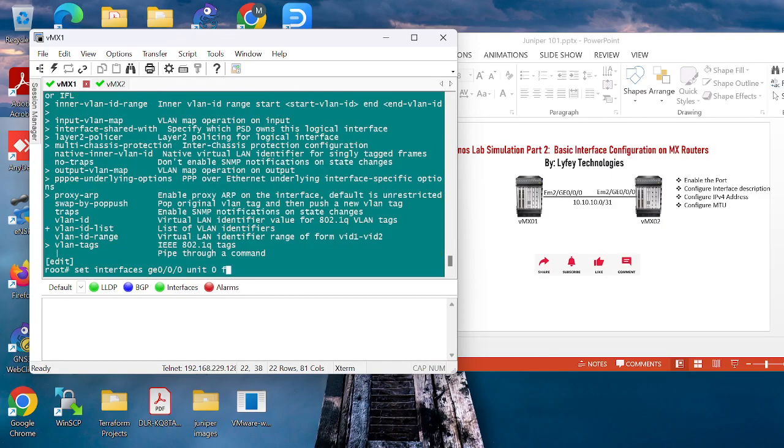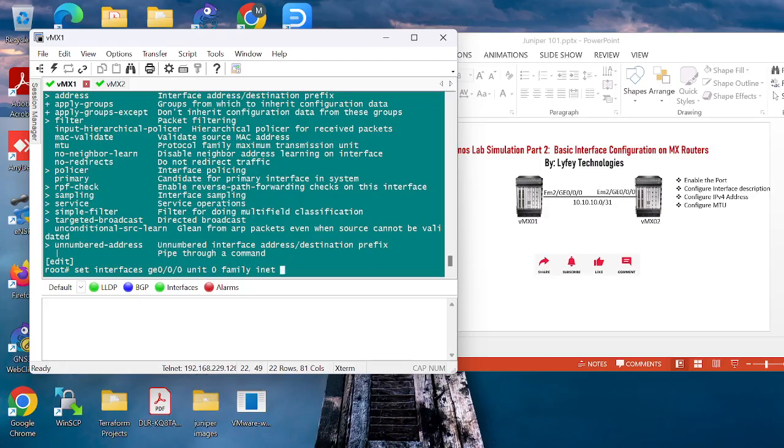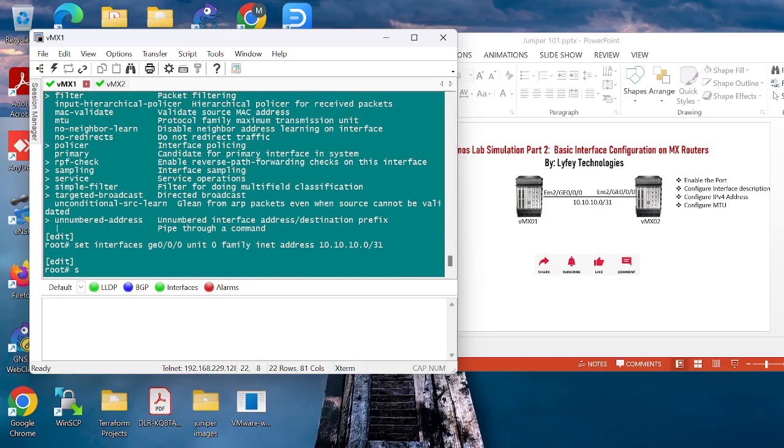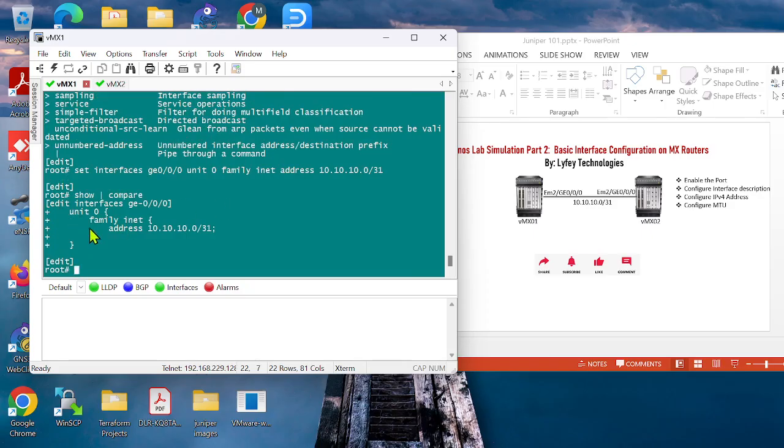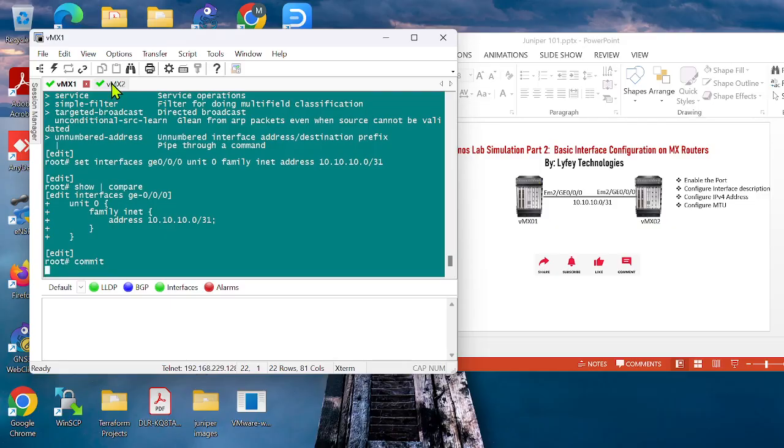and then we need to set the family. So it's family. We are configuring IPv4, so it will be family inet. So Juniper has different families, and then for us to be able to assign an address, we give it family inet address 10.10.10.0, mask is 31. We can use the command show | compare. You see that we have unit 0 family inet, and then we have configured the address of 10.10.10.0, mask is 31. So I'll commit. We'll do the same on VMX2.